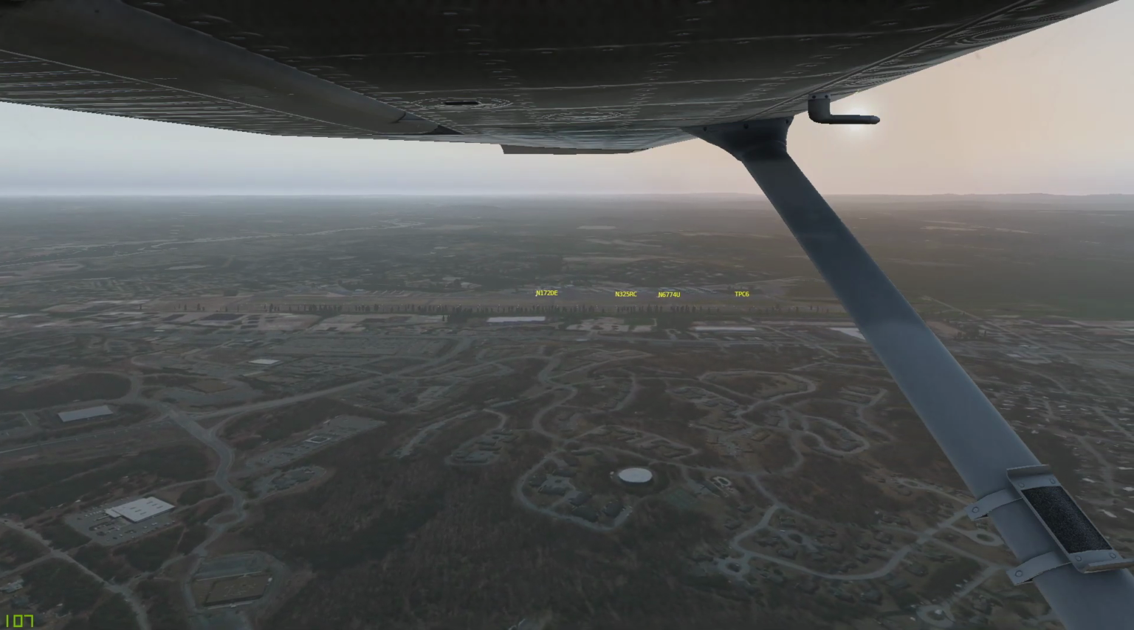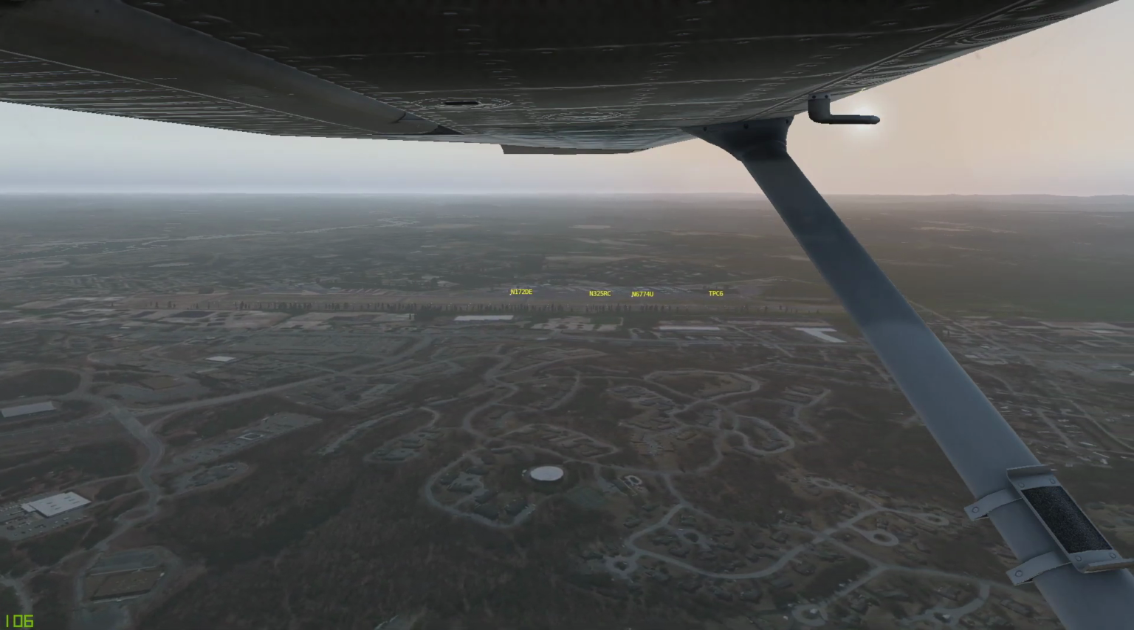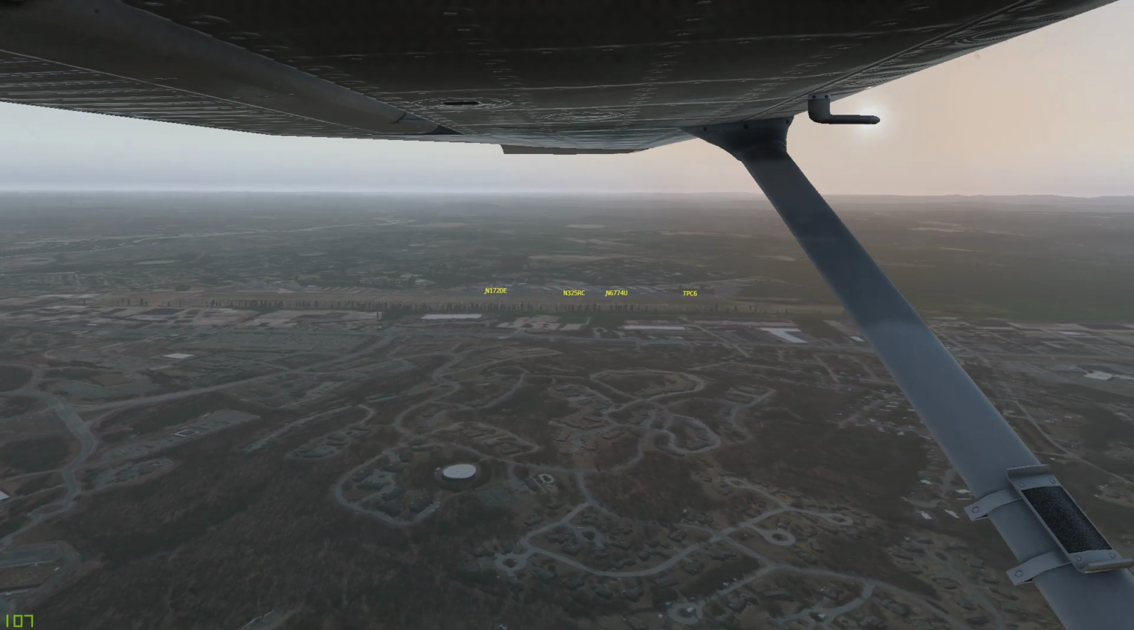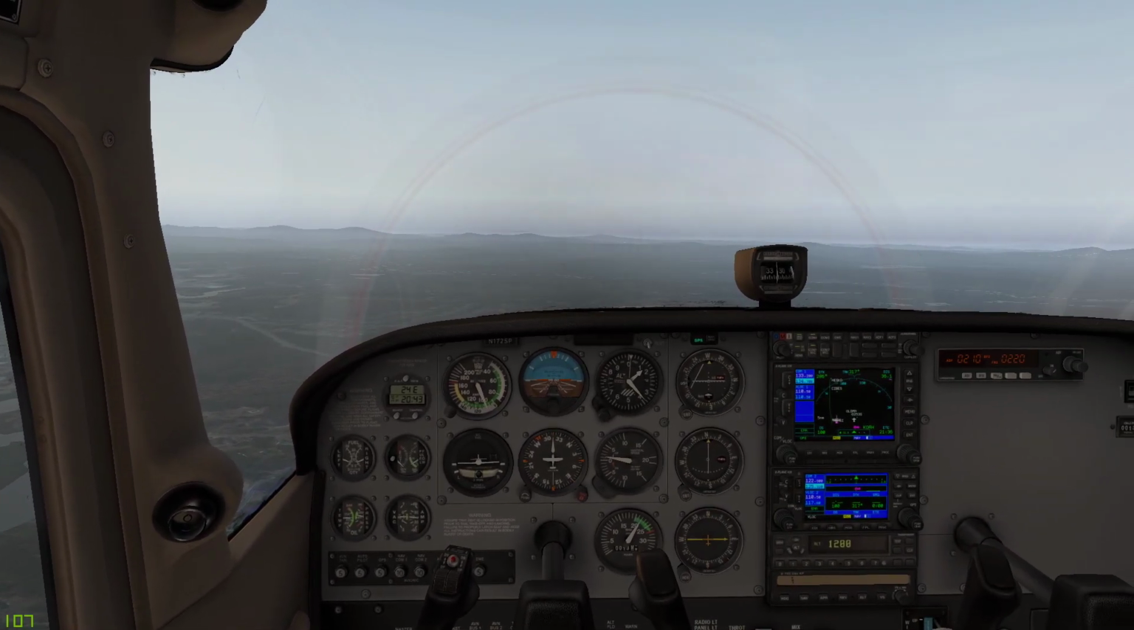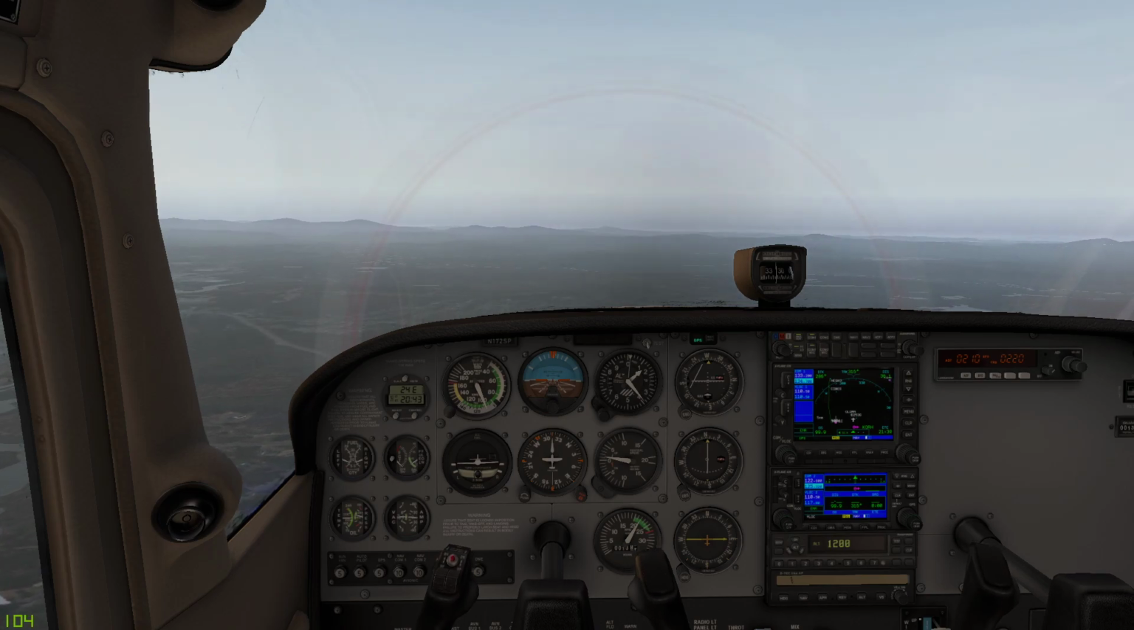Skyhawk 35 Hotel is midfield downwind for runway 14, request touch and go. Skyhawk 35 Hotel, Nashua Tower, runway 14, clear touch and go. Clear touch and go, runway 14, 35 Hotel.